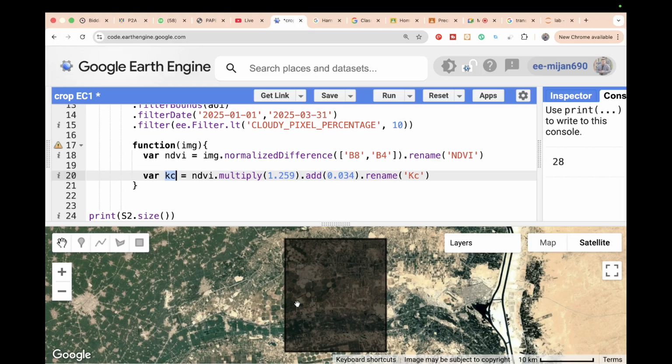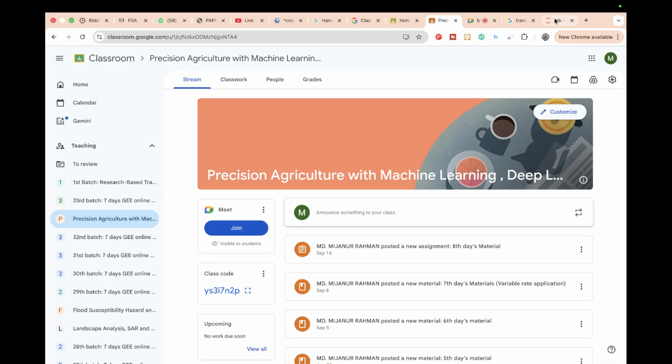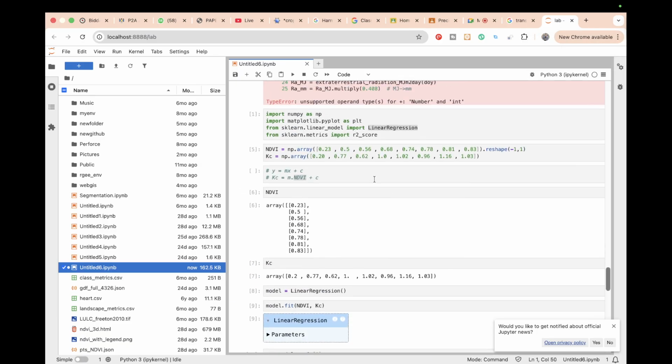I simply use this same area. I want to identify the NDVI value. Suppose you can see in this notebook, I have this KC value. So for this KC value, what is the NDVI value I can gain? So for this KC value, what is the NDVI value? Okay, I have this type of value.